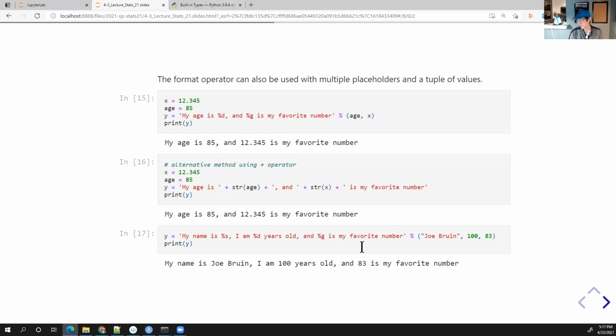I guess Joe Bruin, when was UCLA founded? 1919. Joe Bruin's now what, 102? I don't know how long Joe Bruin's been around, but okay. There we go.